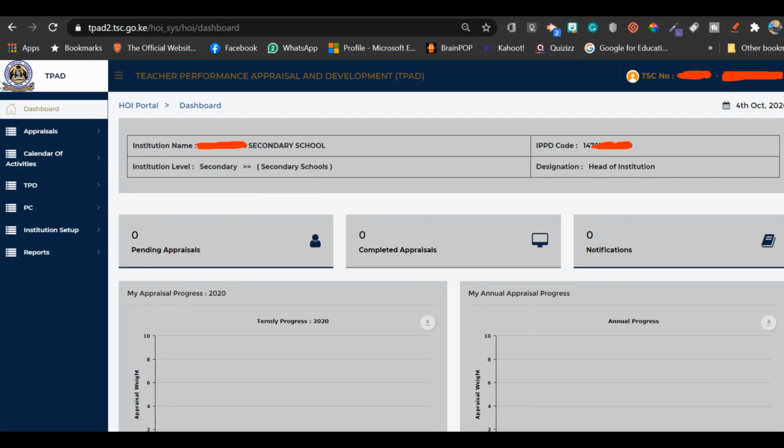In the home page, you simply see a summary of what is supposed to happen as far as the TPAD is concerned, and that's what you call the dashboard. So you can see the pending appraisals, the completed appraisals, and any notifications. Notifications could be maybe a teacher requesting for a lesson observation, or your appraisee requesting for a meeting so that you can be able to discuss your appraisals.